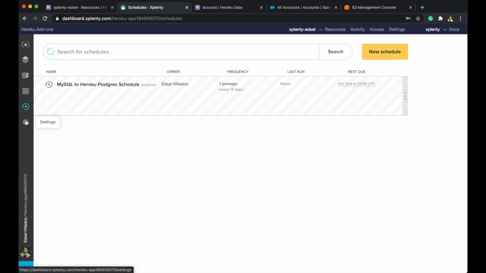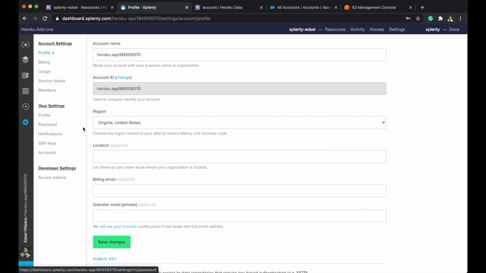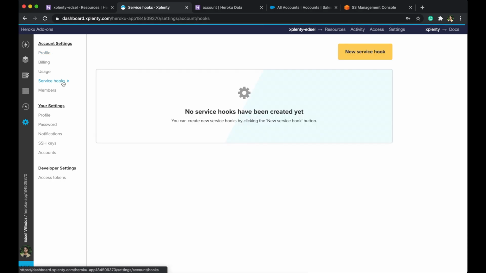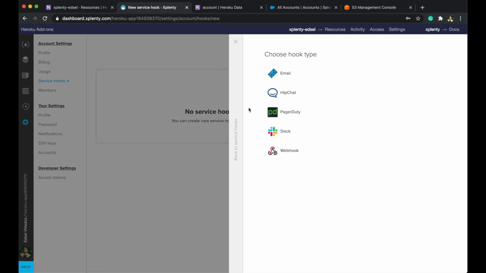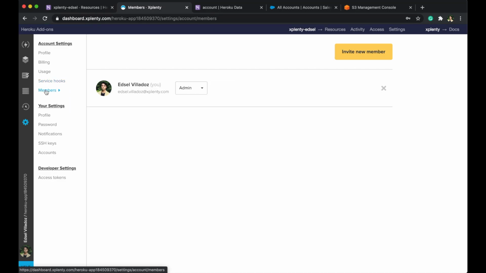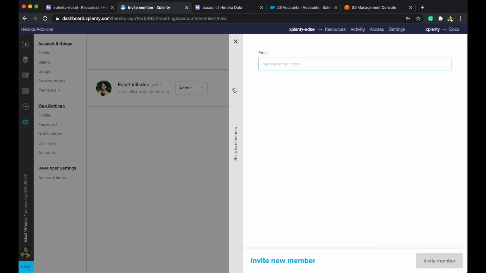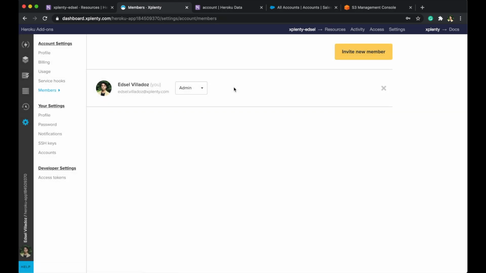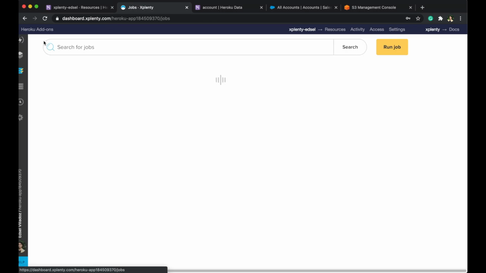A few other things while our job is running is our settings. In our settings, a few options you can do is set up service hooks so you can get alerts to your email or to Slack whenever a job fails or if it succeeds. Here we can also edit our members. We can invite new members just by typing in their email, and we can assign them roles. All right, so let's check on how our job is doing.